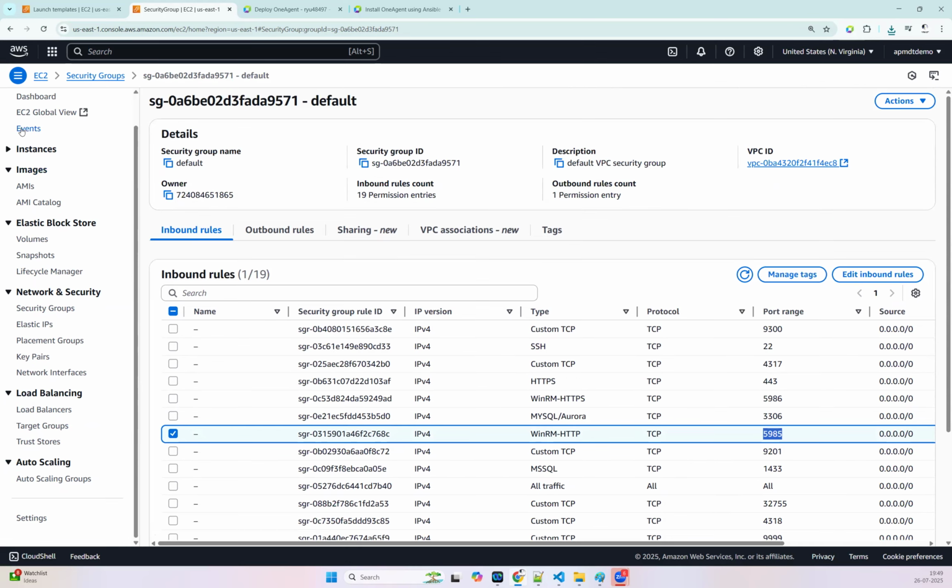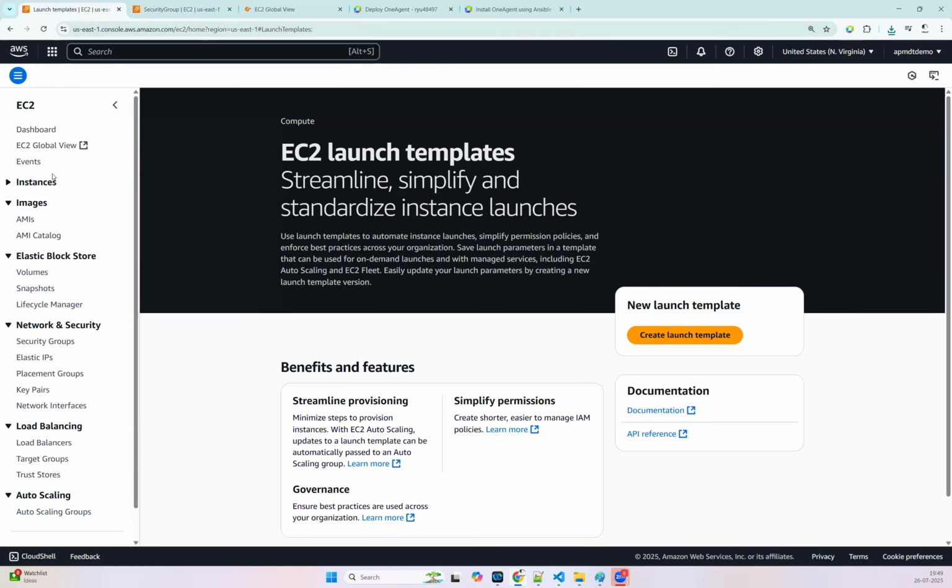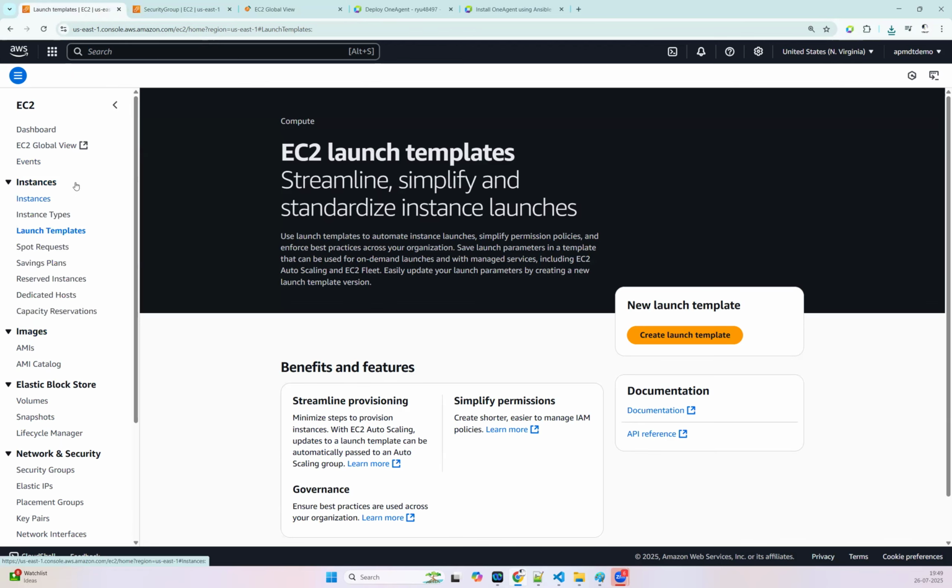So now I have created a VM. So let's go to your instance.